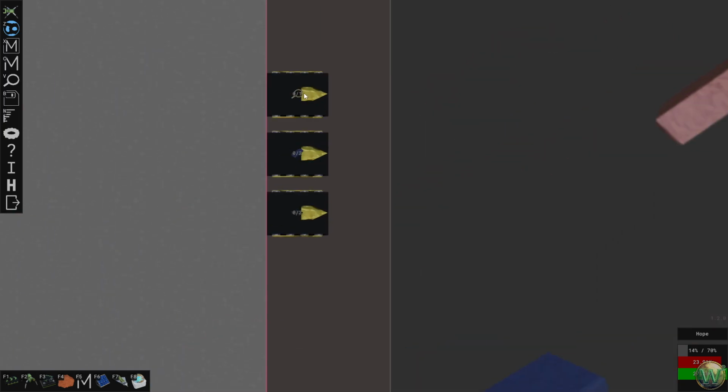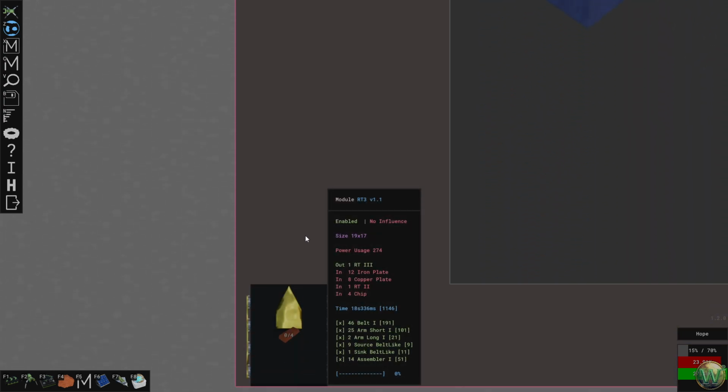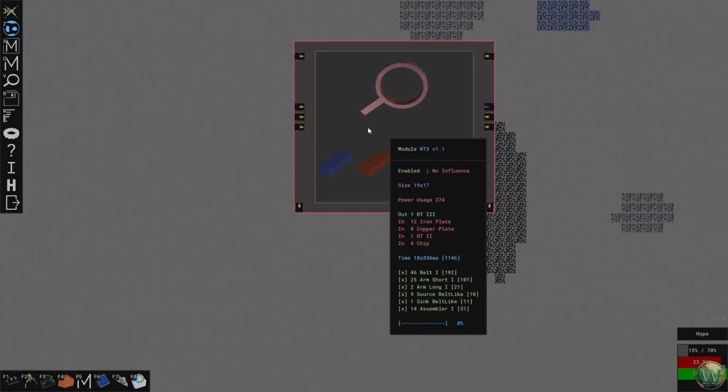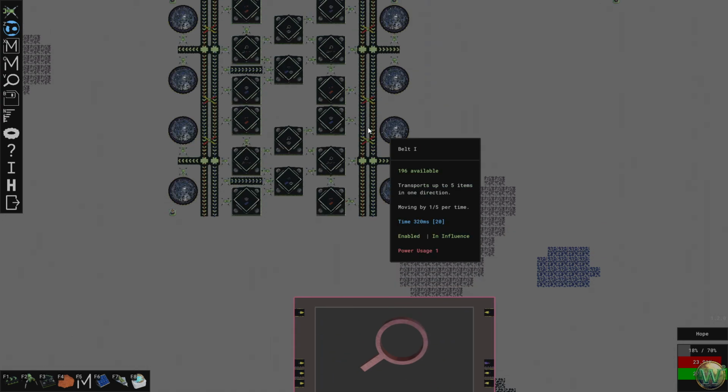And now it shows 1 in, 2 in, 2 in. Copper's down there at 4 in, and we should be good. This is going to need, though, a Research Token 2 every 1146 ticks in order to make one Research Token 3, 1146.